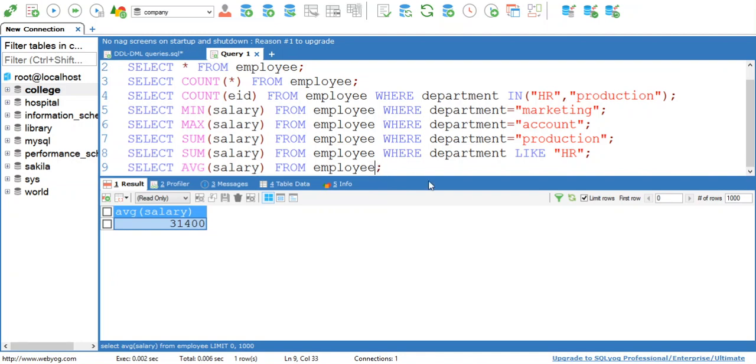Now I want to find out the average salary from the department account. Okay, where department equals to account. So it will give me the average salary for the account department only. At the output you can see 25,000. So this is the average salary for the department account.